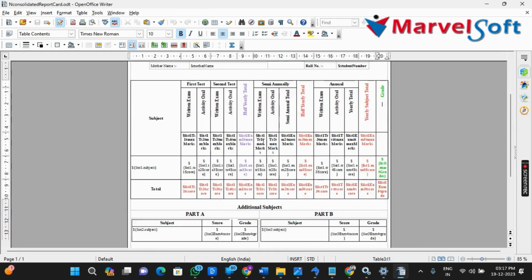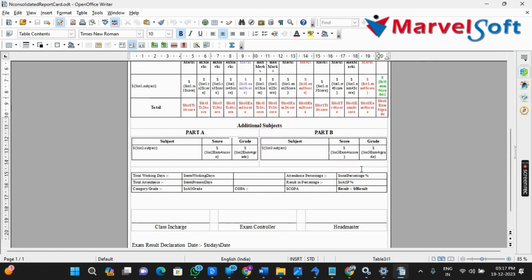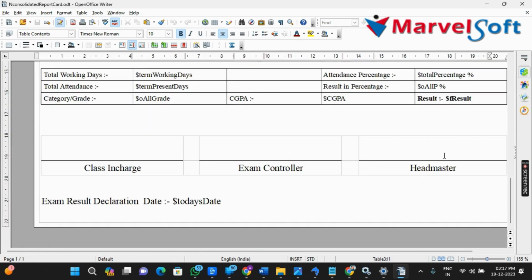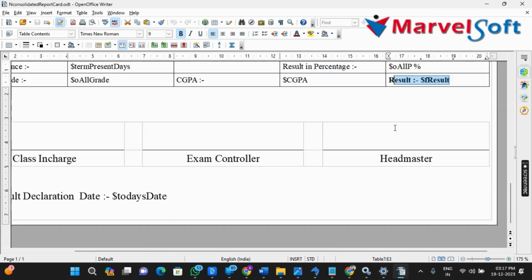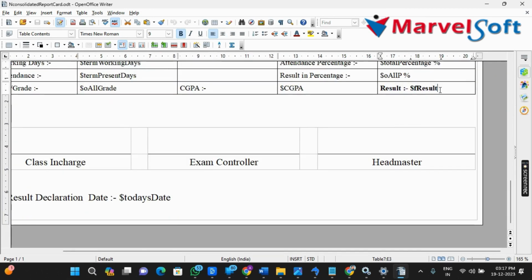Locate the result column in the report card template. If you want to display pass for passed students and fail for failed students, use the variable $f result. Save the file and replace it in the software folder.